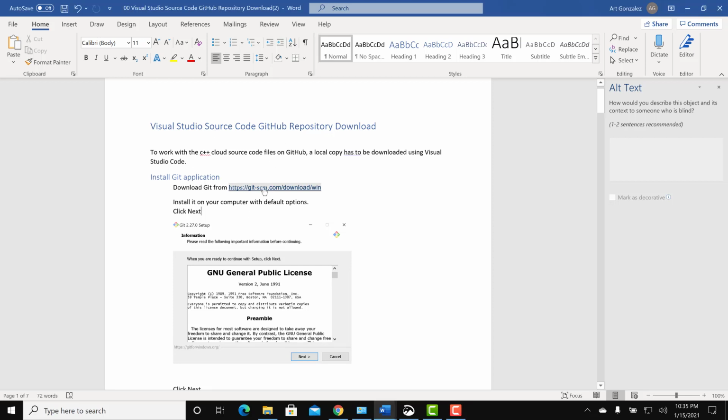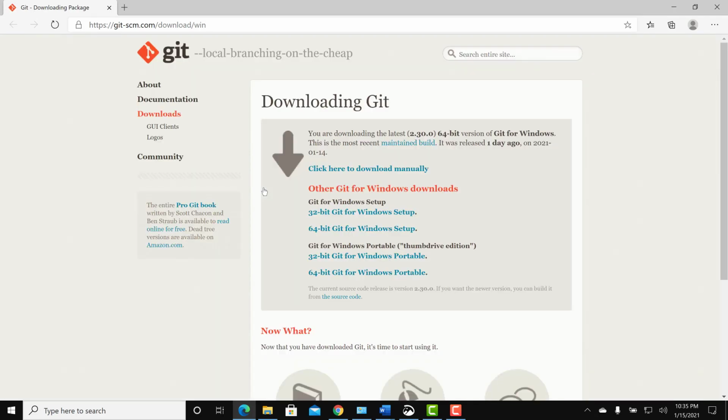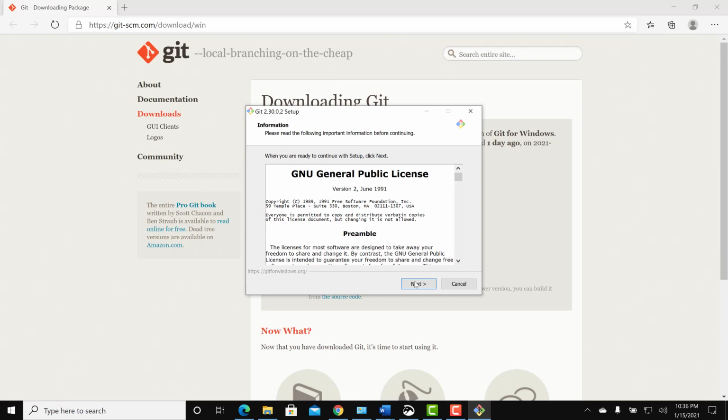Click on the Git download link. Follow the click here to download manually link. Wait for the download. Click on open file. The installer starts.